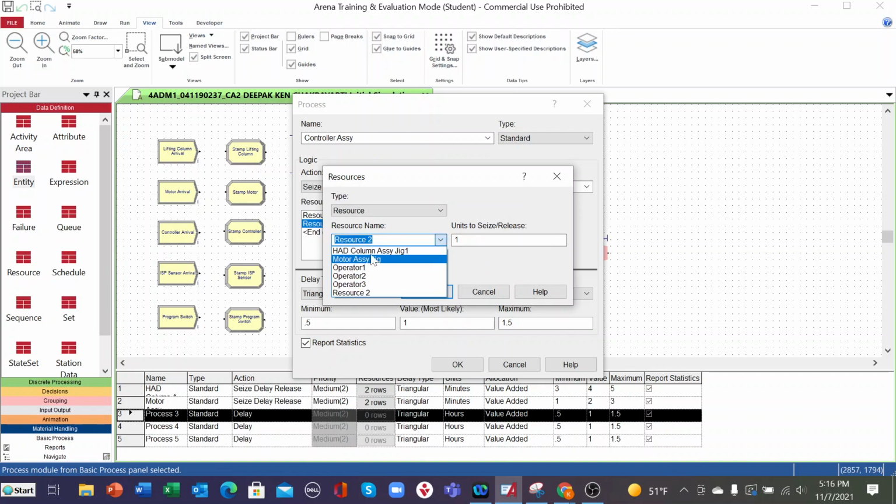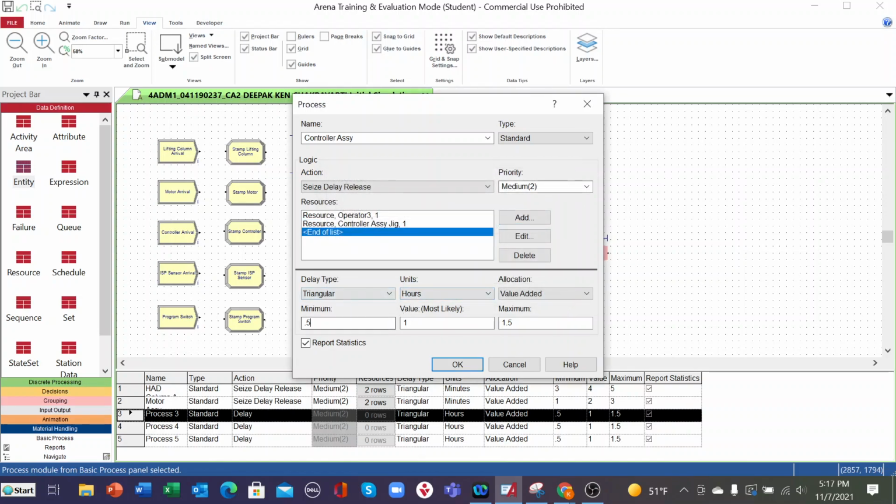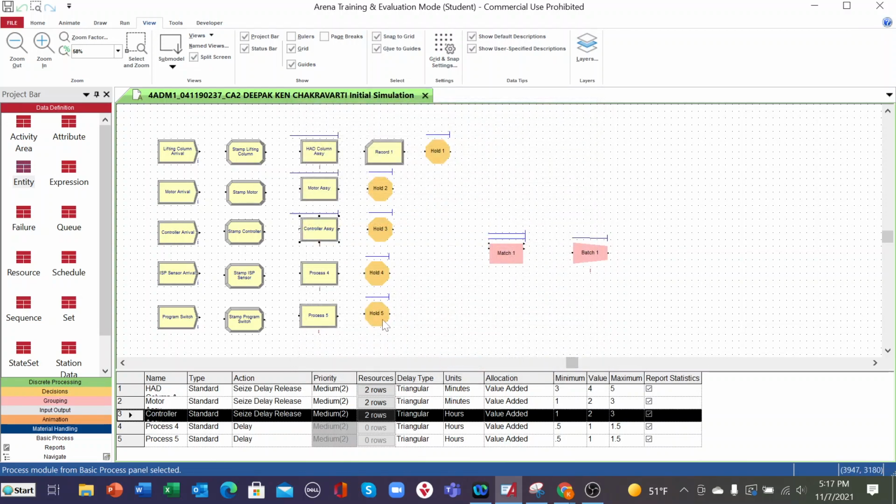So let's see. So you have controller assembly jig, and that is controller assembly jig. Good. All right, and then we said okay, and then in the delay type I have pretty much like 1, 2, and 3 minutes. So 1 minute minimum, 2 minutes average, and 3 minutes maximum. All right, so that's that. We said okay, that one is done. Better save it. Okay, one click, done.